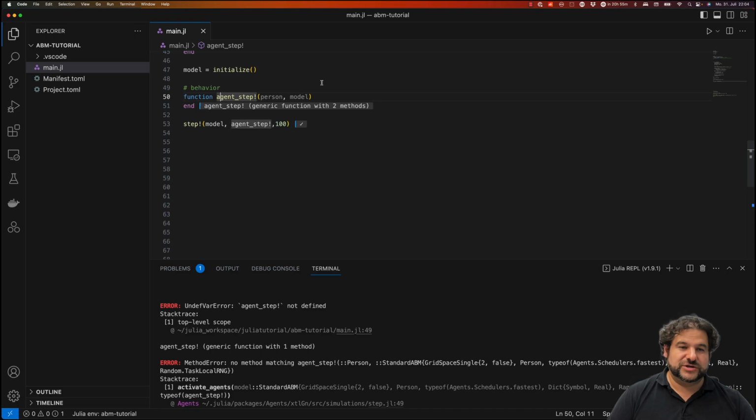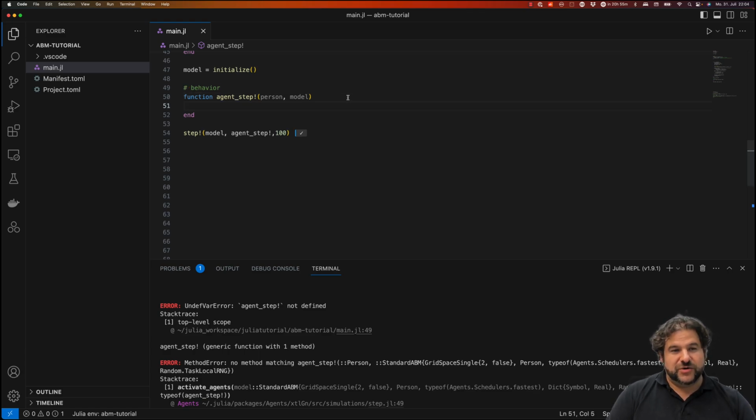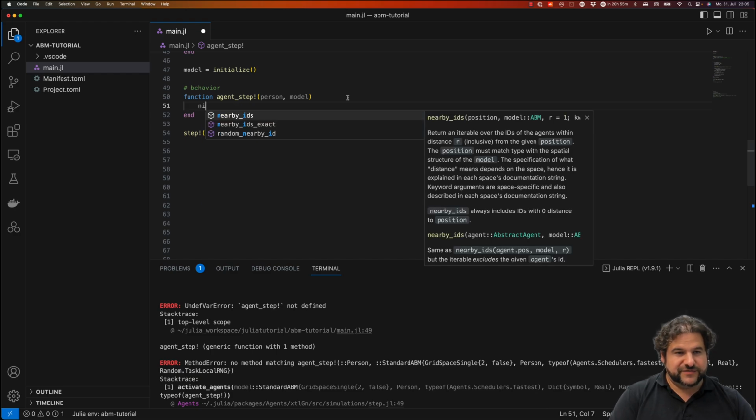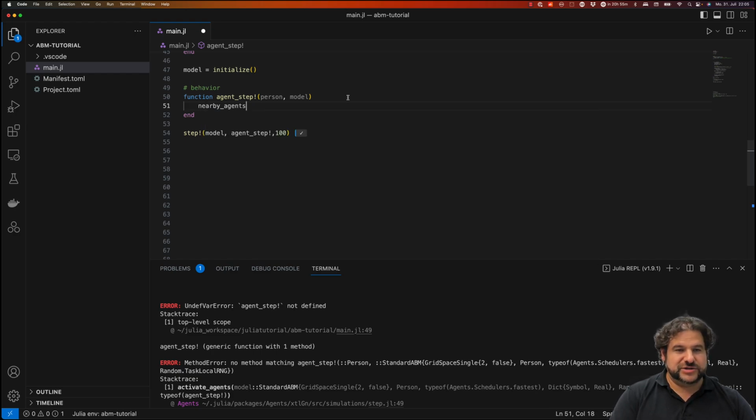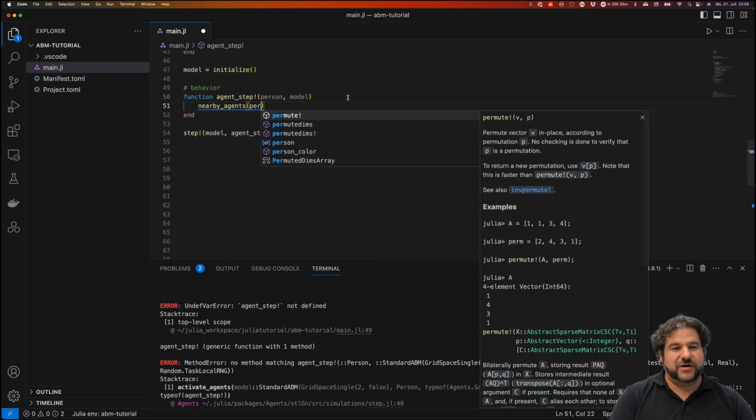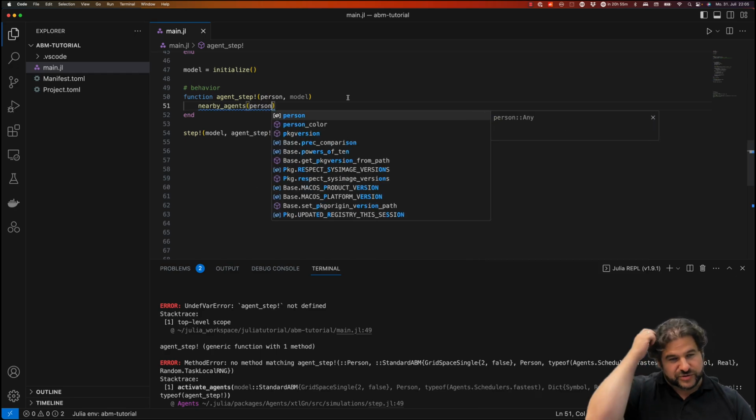So behavior. Here is where we actually do the behavior. And the behavior is performed on an individual person. So what we need to do now is we need to determine whether this person will get ill. And we can find this out if one of the neighbors is ill. So what we need to do is we need to look for the individual neighboring agents. And how do we do this? There is a function called nearby_agents, and this gets me all the agents that are next to this person.